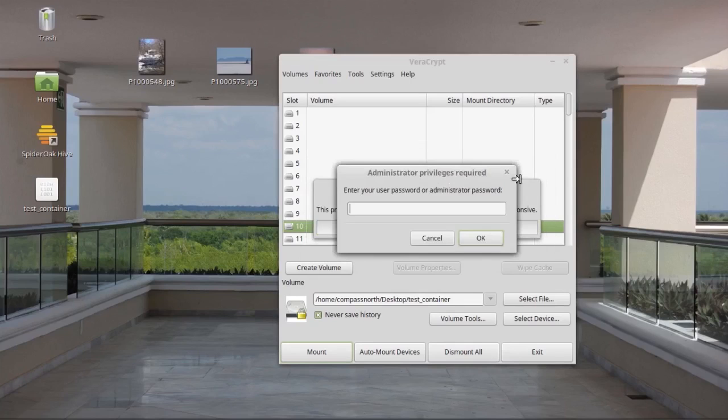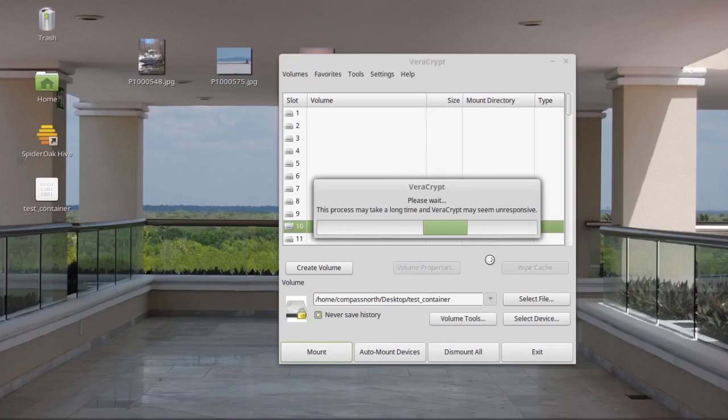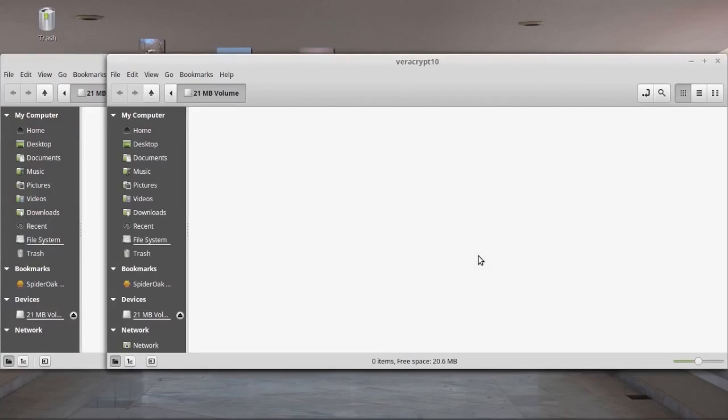Click OK. Now, my operating system, Linux, always asks for an administrator password. The other systems I've used this on never do this. Okay, so there's my administrator password. So it's decrypting. Takes a little bit. There you go, and then it opened.